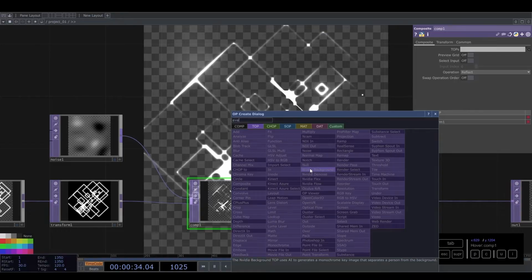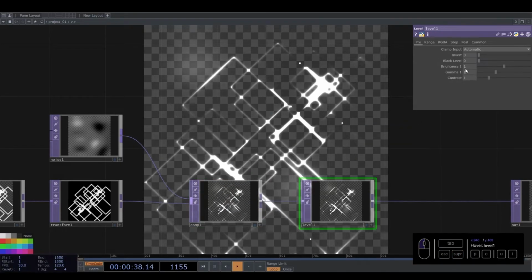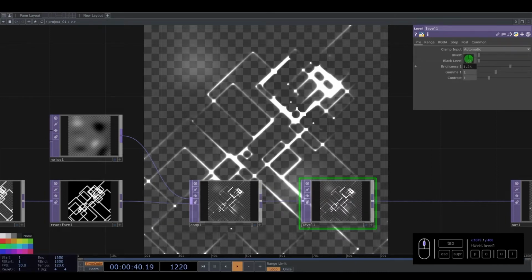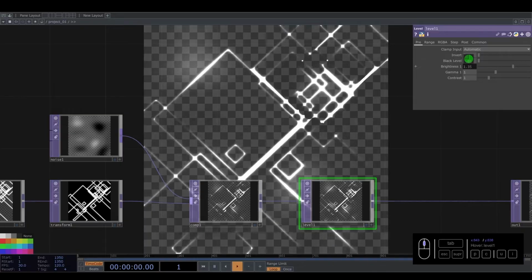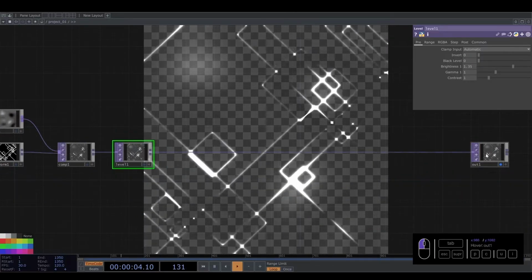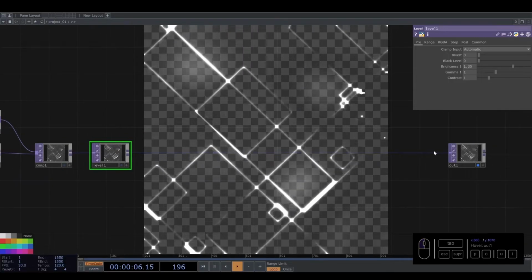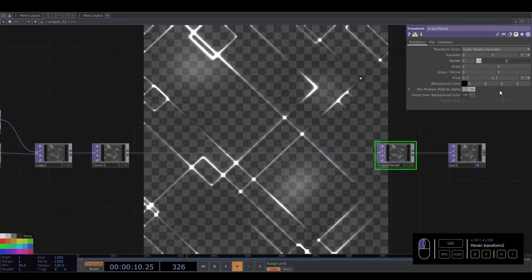And we need to put more light, maybe a level. Sorry, I wrote it wrong. Level here. We put more intensity to those areas. And you can, again, try it to figure out what is the best for you. And then I'm going to add a transform so you can see in a better way how this is going.